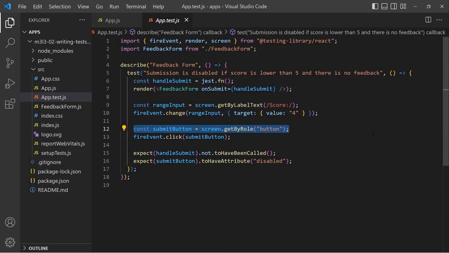To simulate the event, I need to provide two arguments. First, the input element in question, and second, the browser event object, which holds the new value as target.value. To perform a button click, I have to use fireEvent.click. It follows the same convention as before, removing the "on" side of the prop and having everything in lowercase.